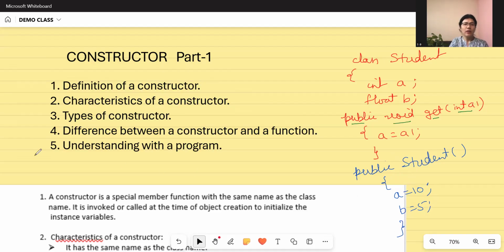Now, if you compare a function and a constructor, can you differentiate it? See, I'll help you. The first part is access specifier. In a function, access can be public, private, protected, or you can leave it empty, which becomes a default access. Whereas in a constructor, access must be public always. Fine. That is the first difference between a function and a constructor.